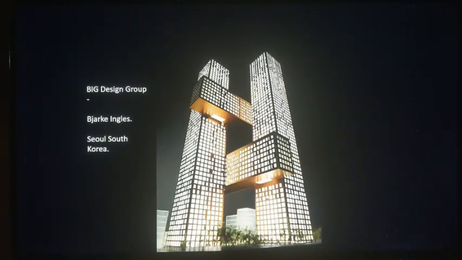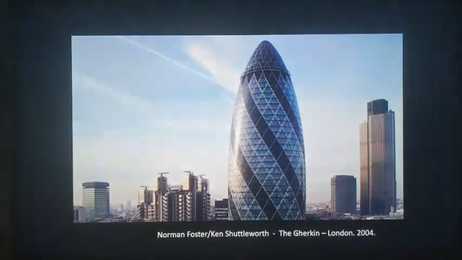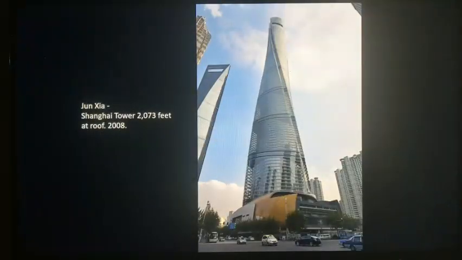We have changes in the way that these international style skyscrapers are built, thinking about Bjarke Ingels and the advancements that he is making in this style, thinking about the Gherkin here by Norman Foster and Ken Shuttleworth in London, a very different take on the international style. But back to the competition.